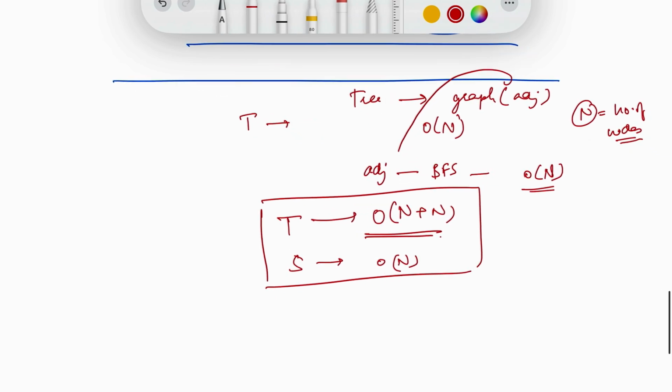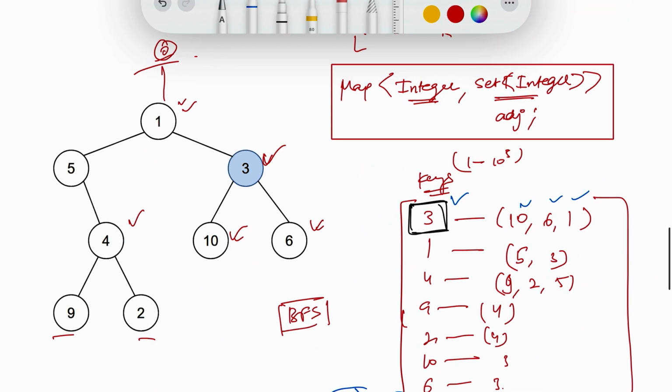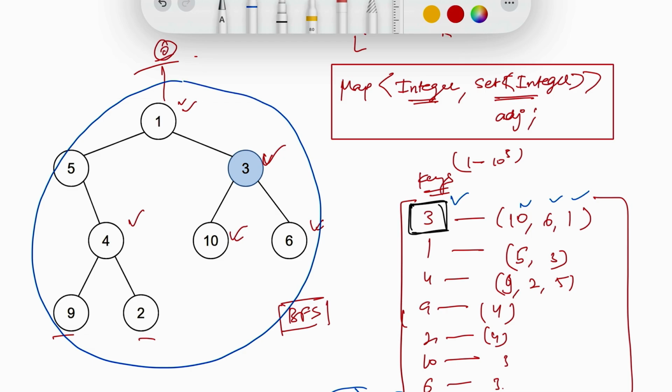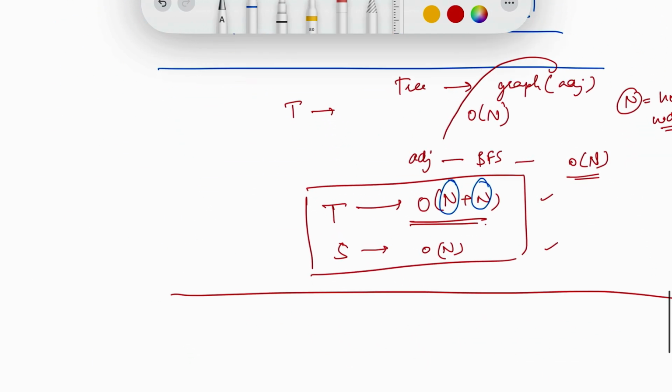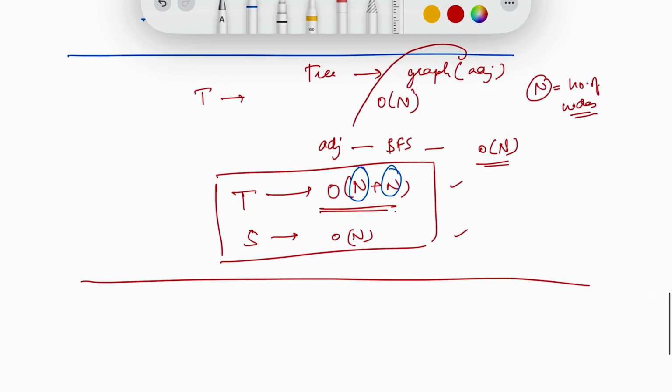So both time and space are in the order of n, but the interviewer can ask, instead of having two passes, can we do it in a single pass? Let's say in my tree, if I make only one iteration, can we do that in one iteration? That we will have a look at in my second approach. Before that, let's code this approach.